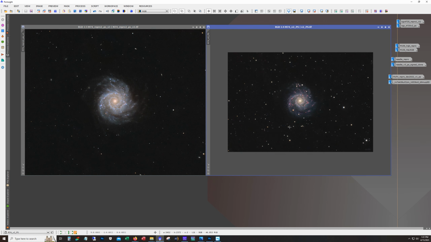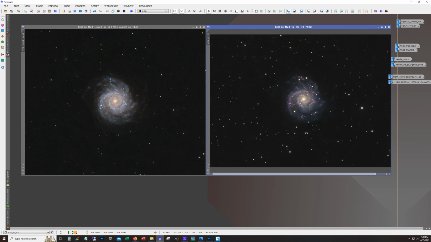So let's actually zoom out. So just like with the other image, stars are much better this time around, and color of the galaxy is much better.